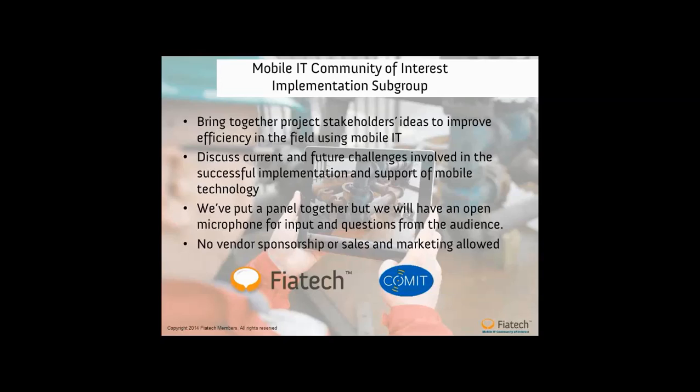I'm Stuart Young. I represent Fiatech in Europe and the Middle East. On behalf of all of us at Fiatech, I'd like to thank you for joining us today for this meeting of the implementation subgroup that is part of the Mobile IT Community of Interest. Today we've put together a panel of subject matter experts who will discuss challenges in augmented reality and visualization in construction sites.